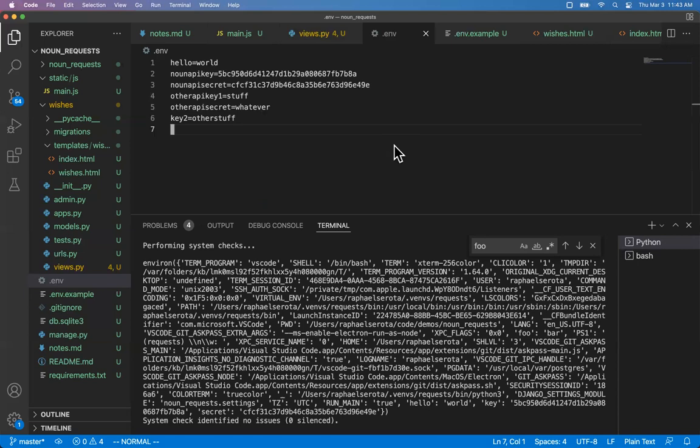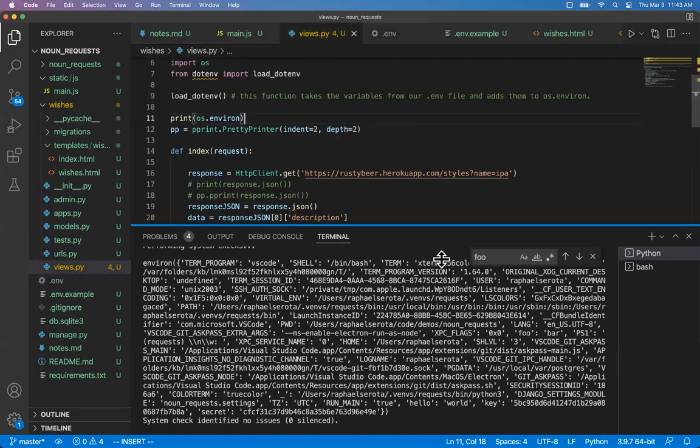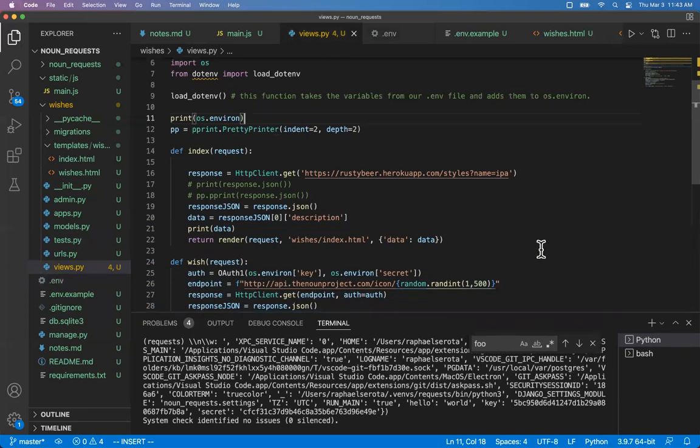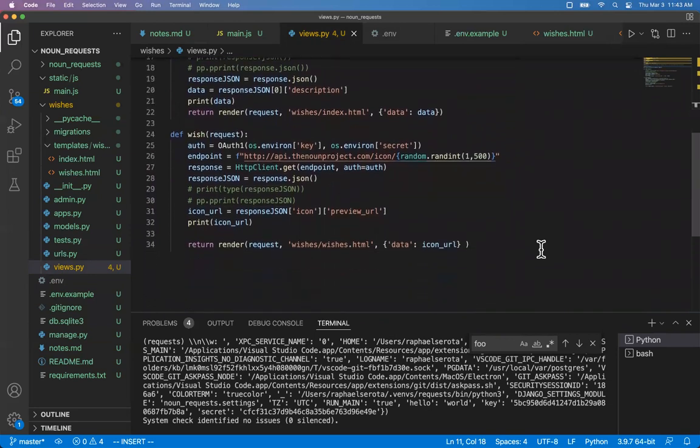I have a question as well. Could you go back to your views.py? The logic that you're performing to get the data, or to get the icon, for example, could you do that same logic within your HTML file? Like sending the request. On line 31, instead of sending in icon URL, could you send in response JSON as data, and then get the icon there? Yeah, for sure. I could totally do that.